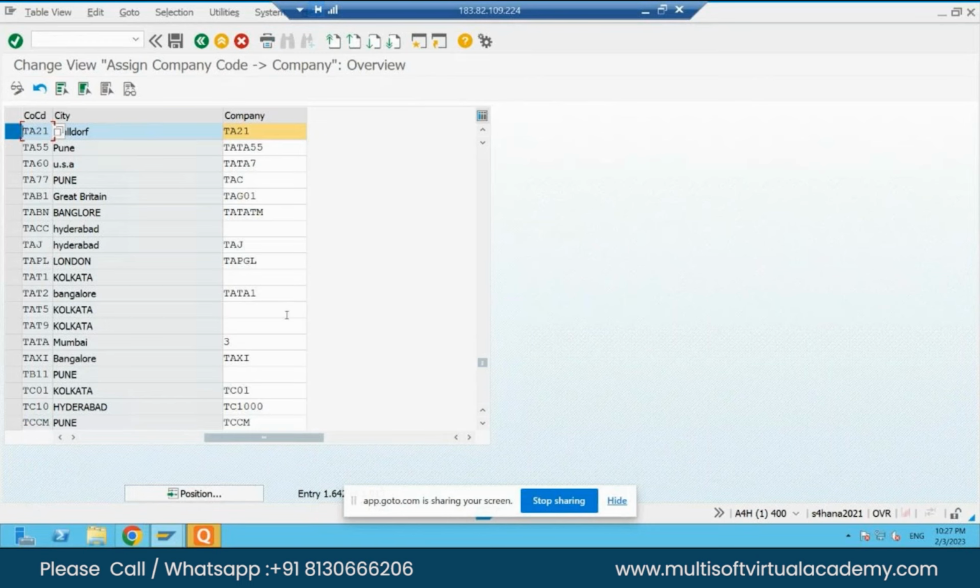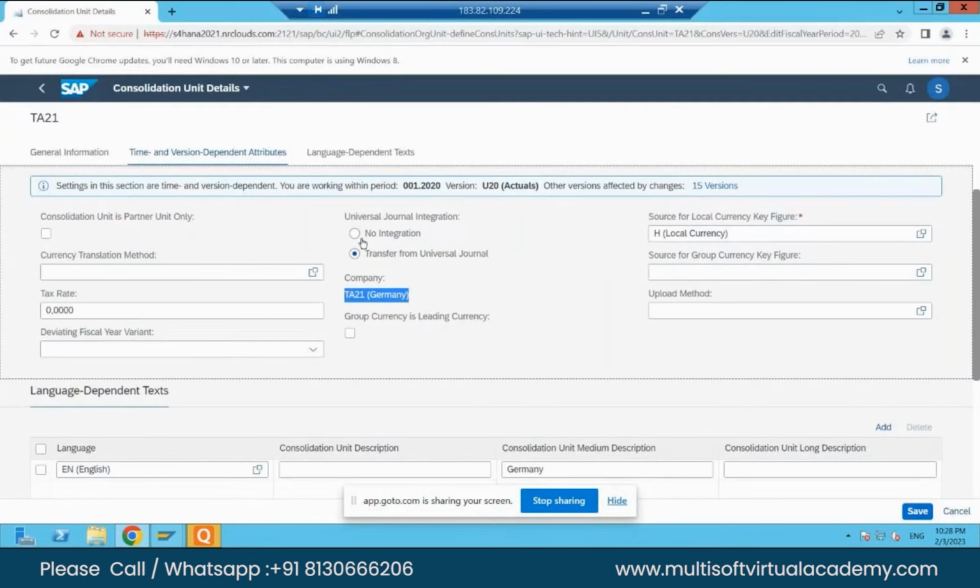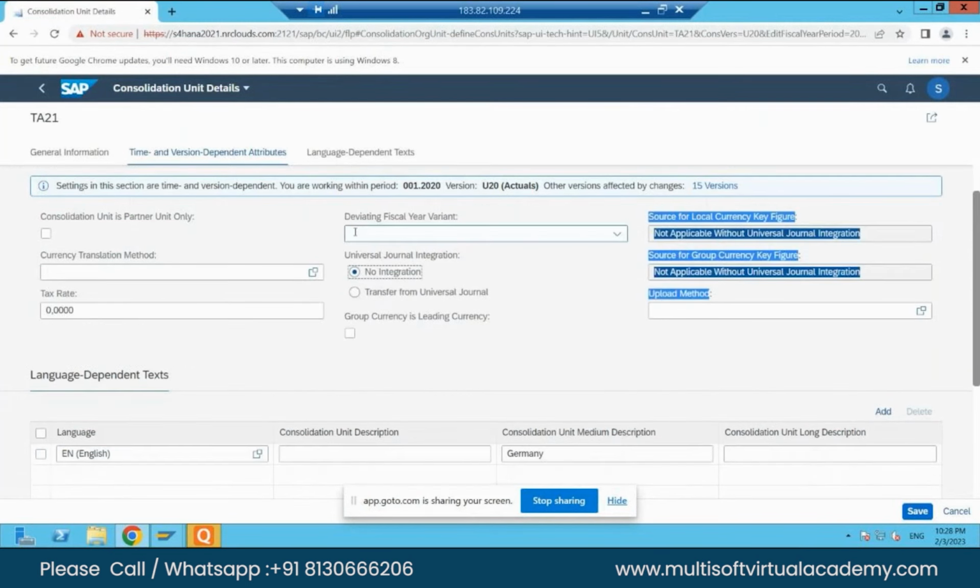If it is a non-SAP company code, you don't need to do anything here directly. No integration will come. If there is a non-SAP company code, generally we will select no integration.